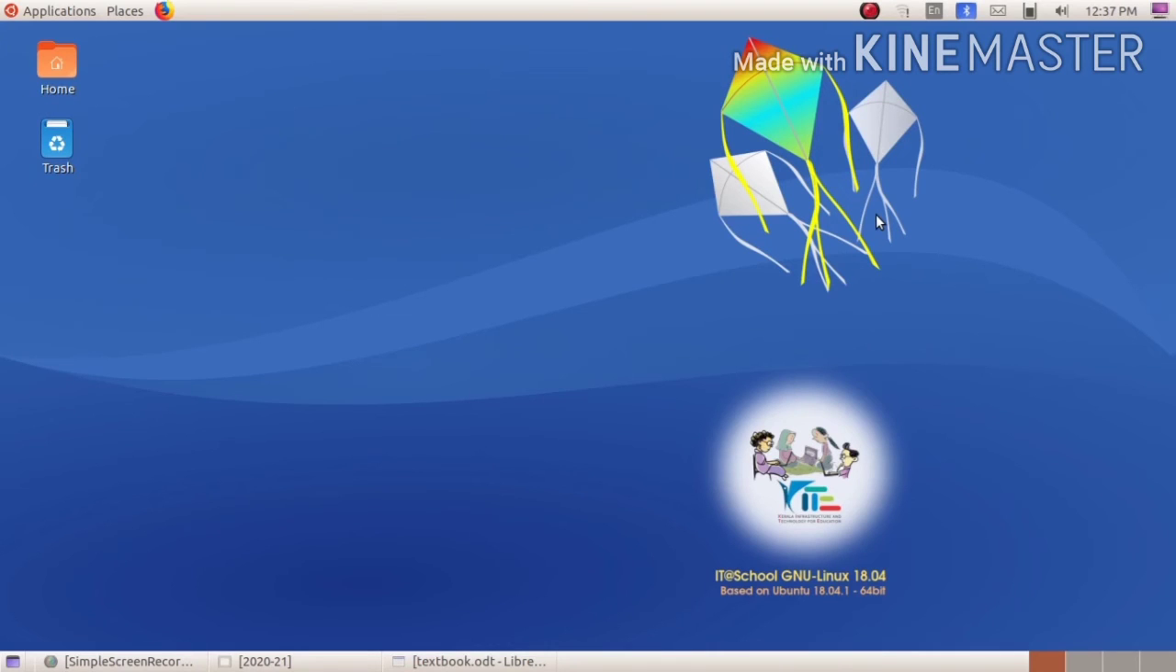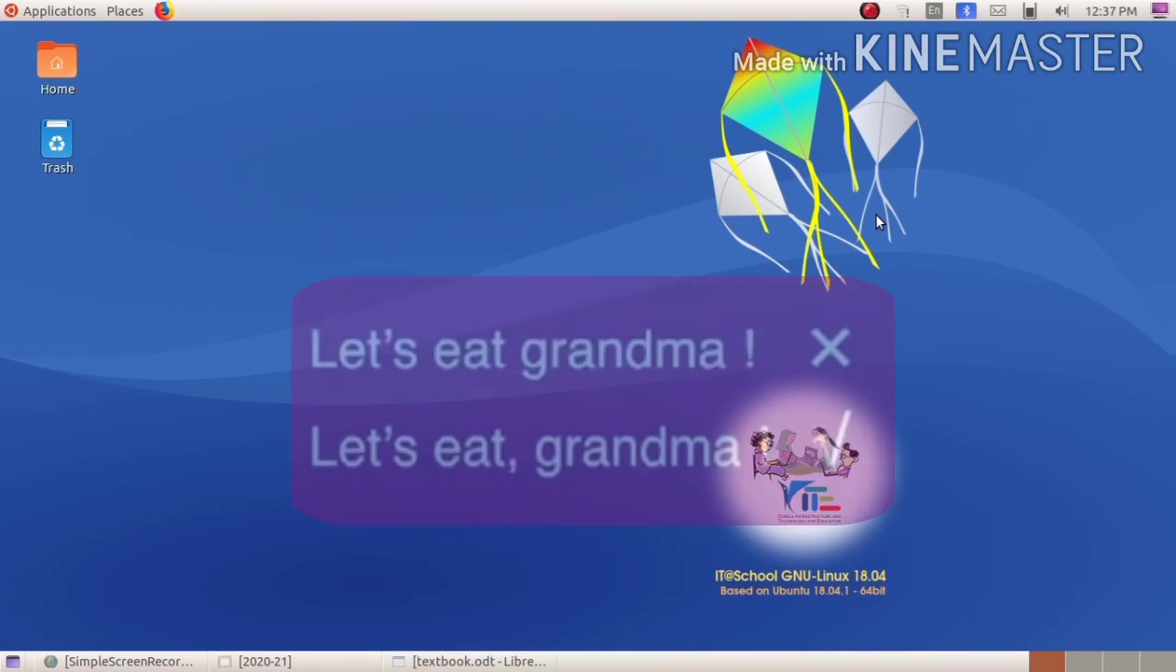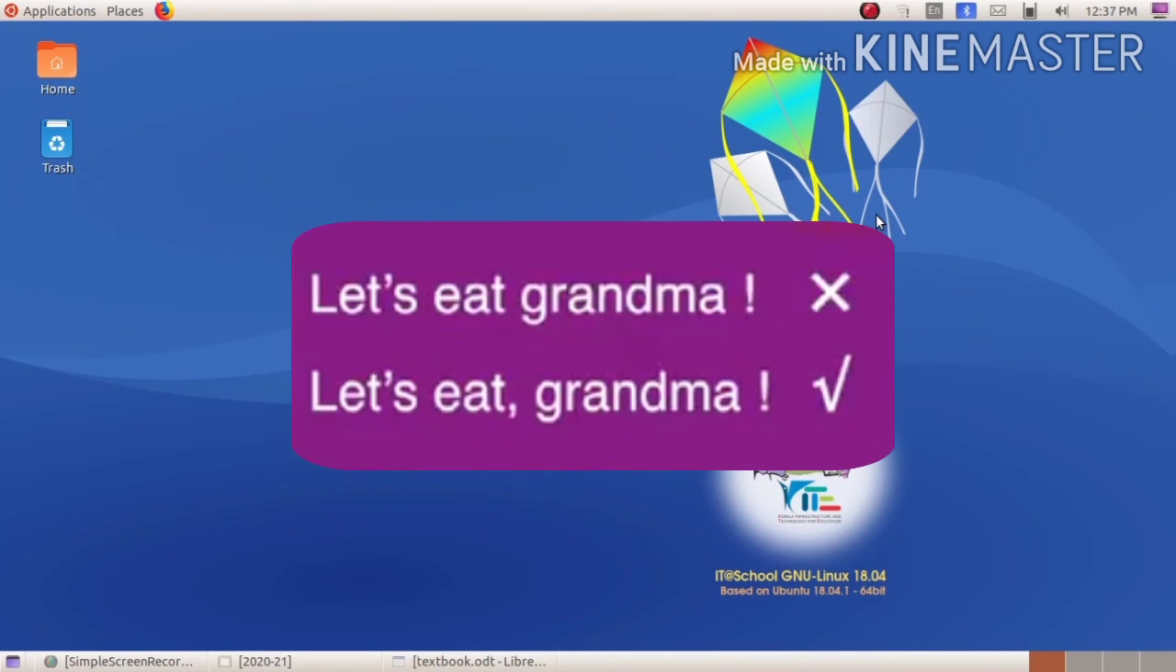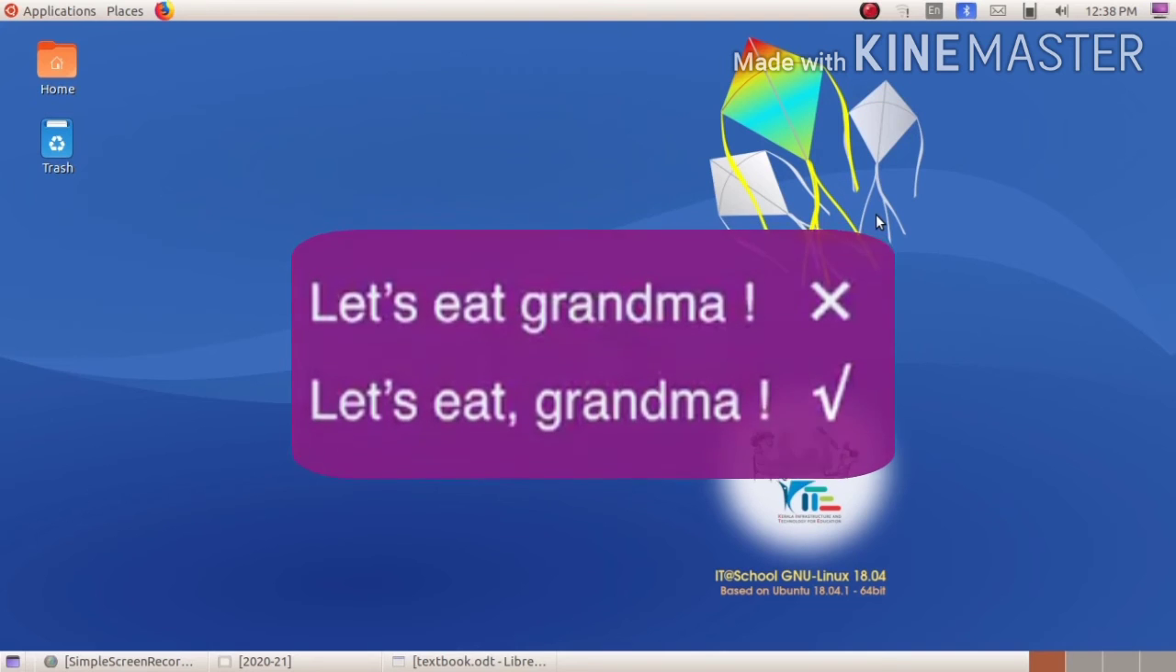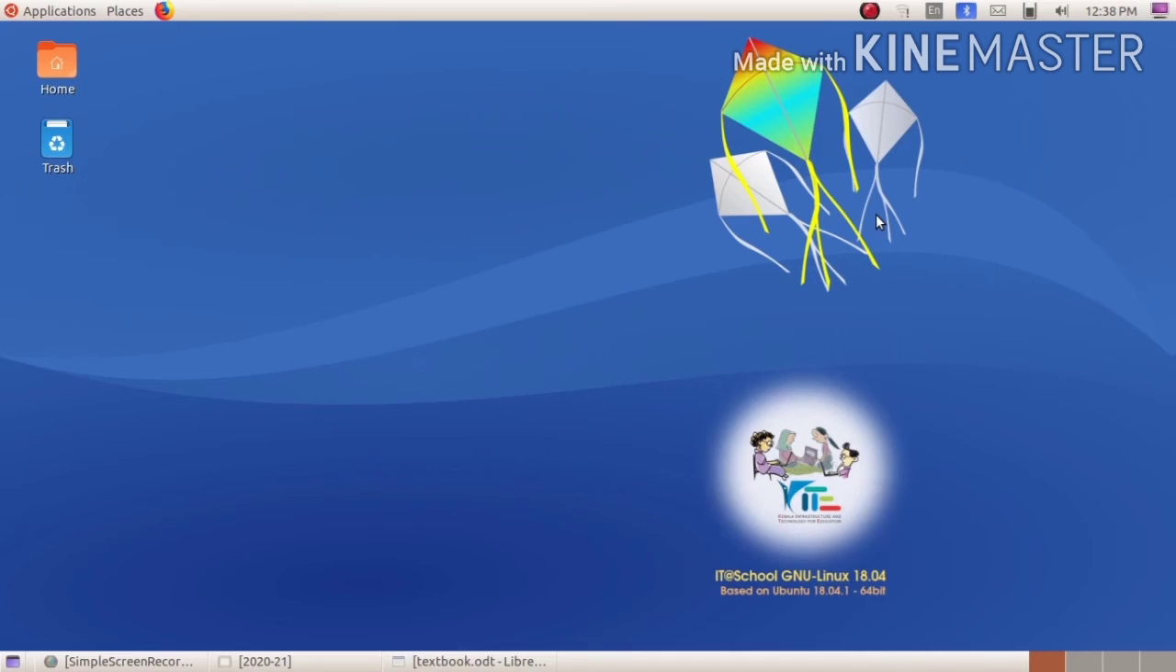Using punctuation marks is as important as typing without mistakes. Look here. Let us eat grandma. Let us eat grandma. These two sentences. What is their meanings? Imagine. Yes, the first one is to eat grandma, and the second one is we can eat with grandma. So look the difference that made by a comma.